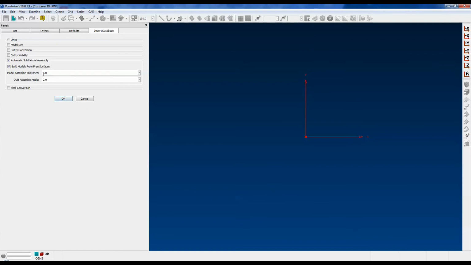There's two more parameters here, Model Assembly Tolerance and Quilt Assembly Tolerance. If you'd like, you can set a Model Assembly Tolerance, sometimes called a Gap Tolerance, to have your models automatically assembled on import from the surfaces available. Additionally, you can enter a value for the quilt assemble angle. So what does this mean? Well, it means that quilts will be combined where the turning angle at their common edges is less than the value entered here. If you enter 0 for both of these settings, that will disable the feature.